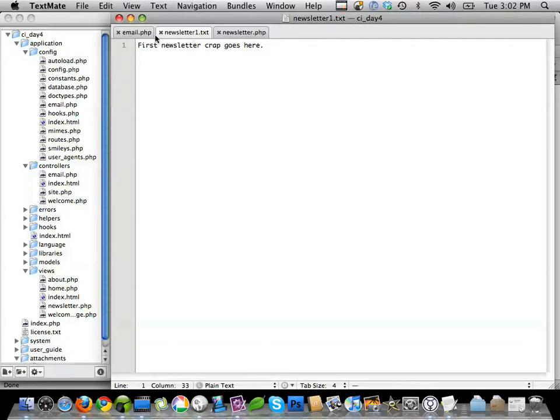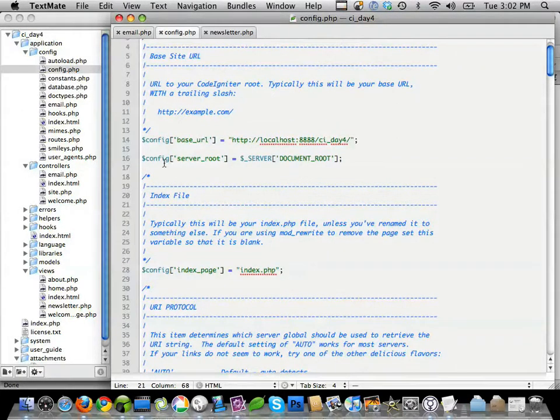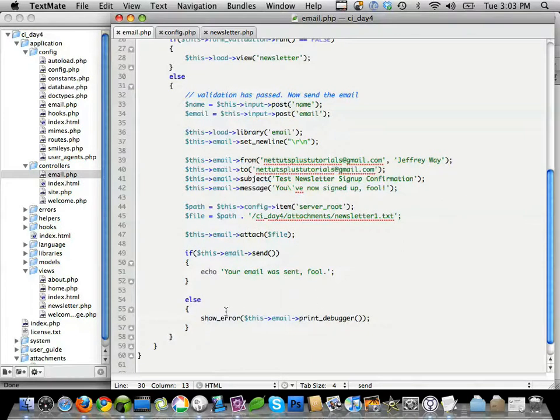Okay, that looks fine. So just to go over that one more time, we set a path, and that's equal to this config item server root. So let's go into config, and I think it's still there, server root. You don't have to do this, by the way. If you want, you could just reference the server super global. But I wanted to show you guys that you can create your own config items. So do it whichever way you want, and now we're just doing a path equal to ci_day4 attachments newsletter1.txt, and then we want to attach the file. Then finally, we're going to try to send it.